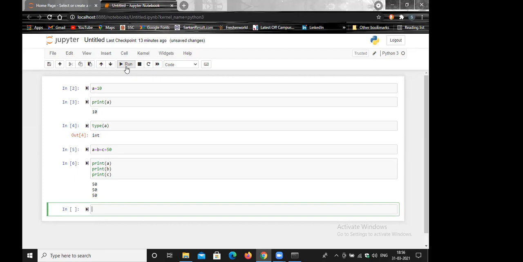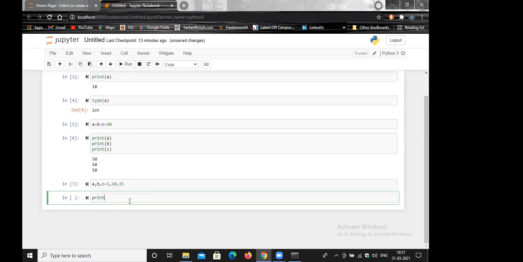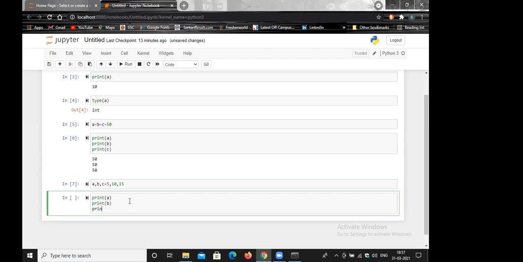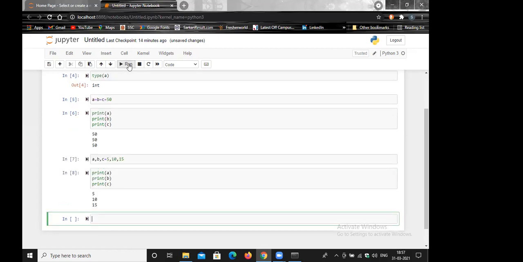Then do one thing. A comma B comma C equal to 5, 10, 15. Run. Print A, B, C again sequentially. Run. Understood. 5 is assigned to A, 10 is assigned to B, 15 is assigned to C. That is why I'm saying multiple assignment is allowed in Python.